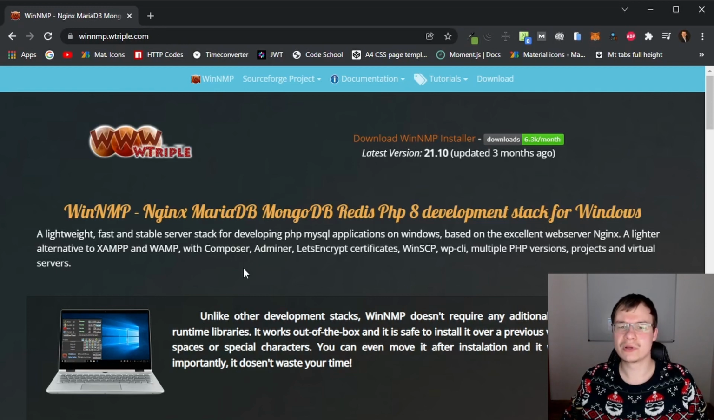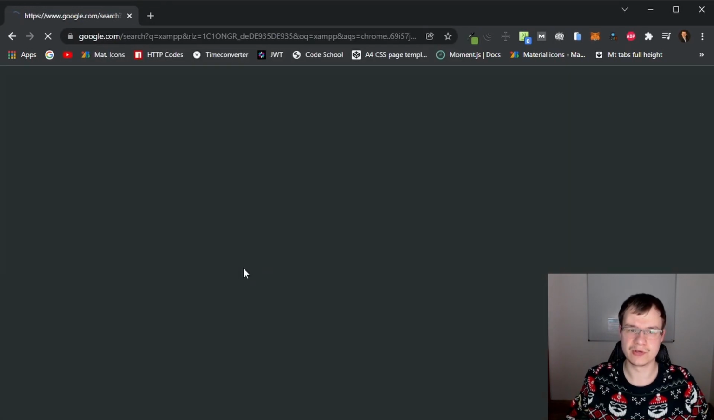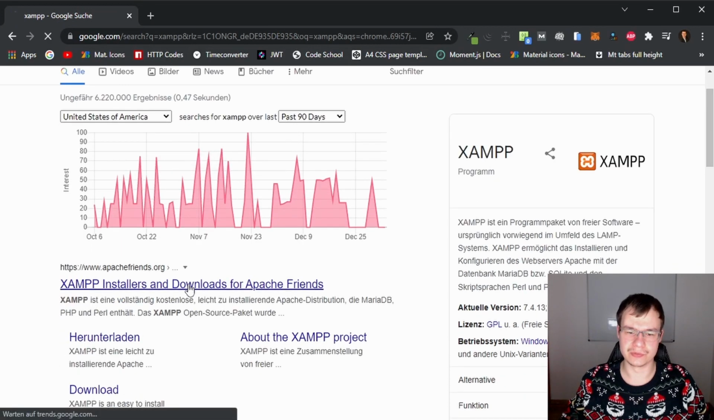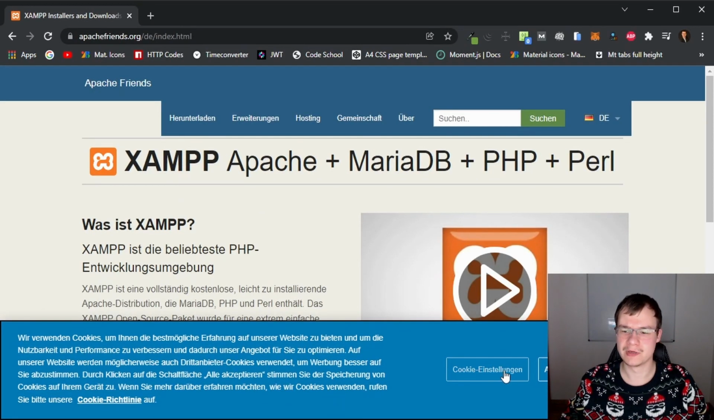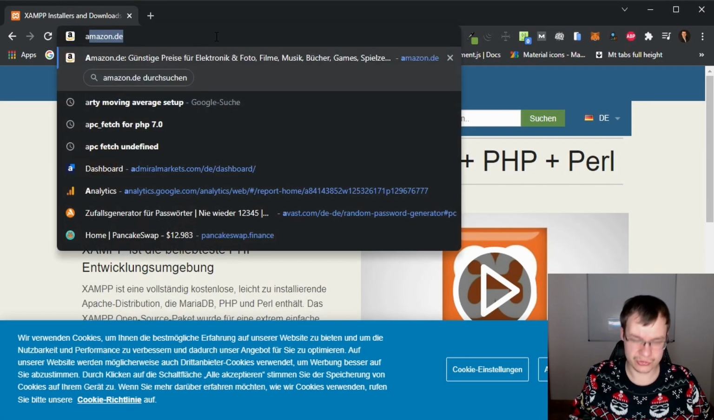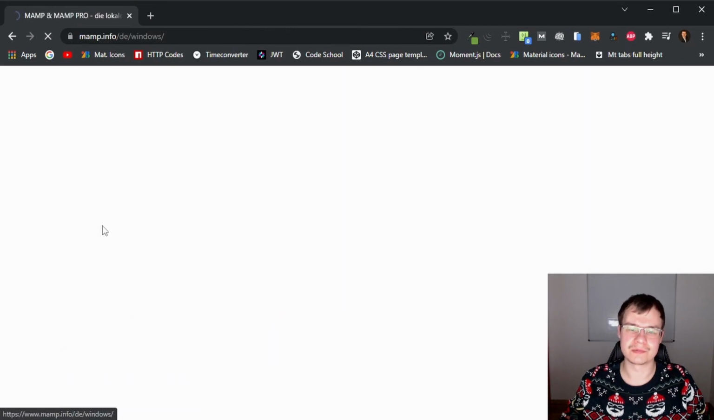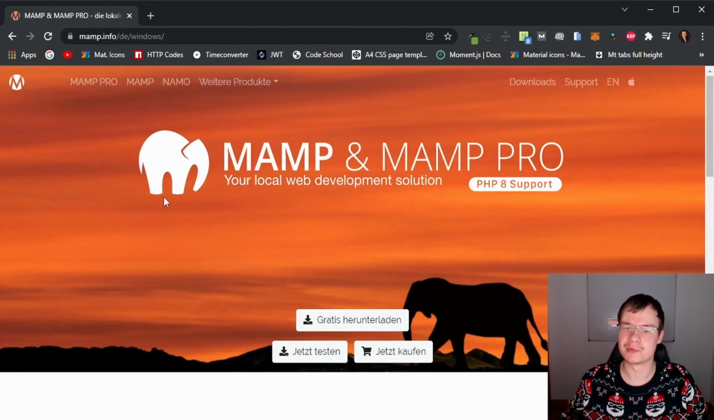If you're looking for an alternative on Windows, you can use XAMPP, like I've mentioned, which is pretty well known. It's from Apache, I think. And yeah, you can use this. And if you're a Mac user, you should be able to pretty easily use MAMP, which is the equivalent of XAMPP, but for macOS.